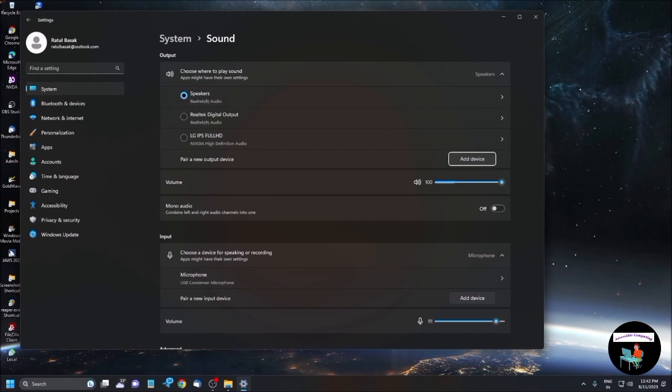Pair a new output device grouping. Add device button. I'm not doing any changes because I'm using my headphone. So if I do any changes right now, I can't record the video properly. I'm pressing Tab again. Volume grouping.